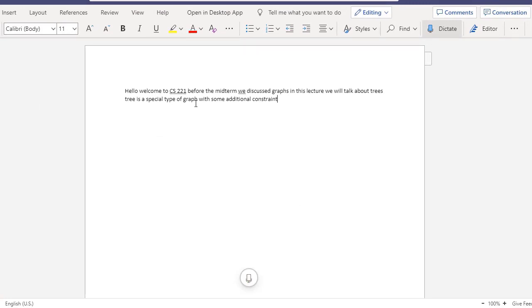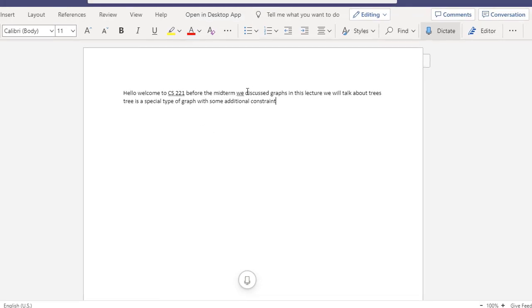You can see that it is pretty smart. Okay, so if you are not good at typing, you can use this feature. Similarly, you can open it in desktop applications. So if you click here, it will open in the Microsoft Word installed inside your computer.